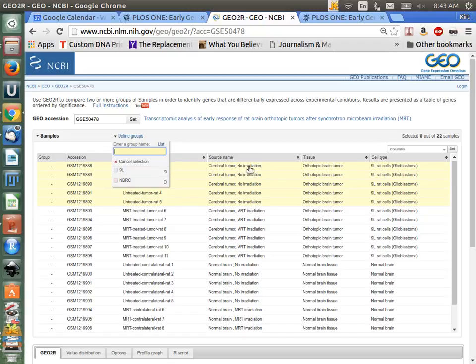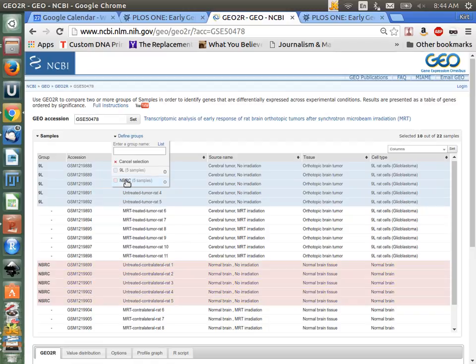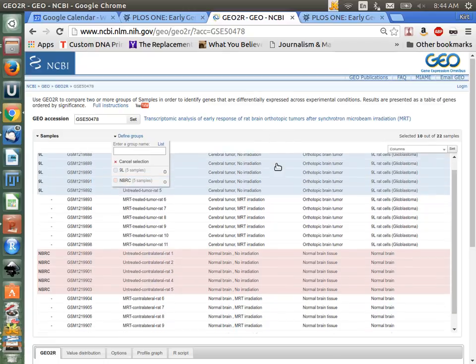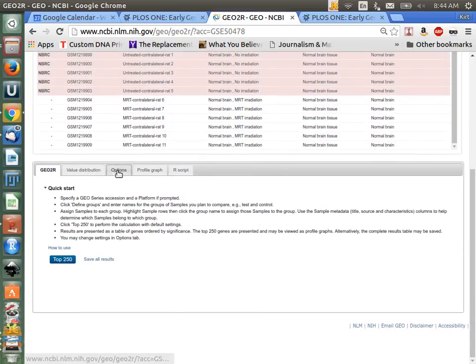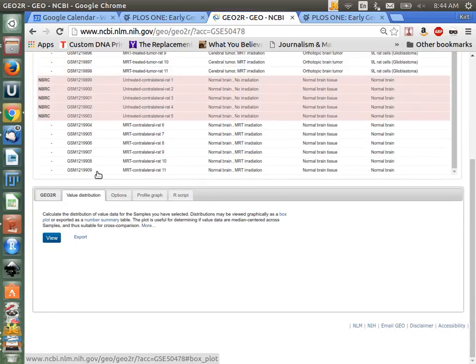I hope I am telling you well because you can't see what I'm doing. I just selected all the no irradiation 9L rat cells. I'm going to add them to the 9L group, and it's now highlighted them all a lovely blue color that you cannot see. Now I'm going to select all the normal rat brain cells with no irradiation and add them to the normal rat brain cells group. So now I have these 2 groups. I can look at the differential expression between them because all the transcriptomic data is there for me to mess with.